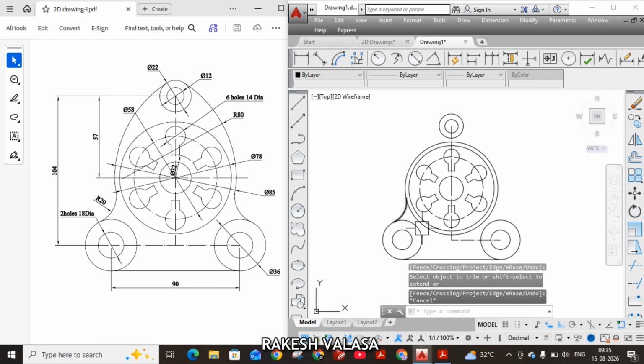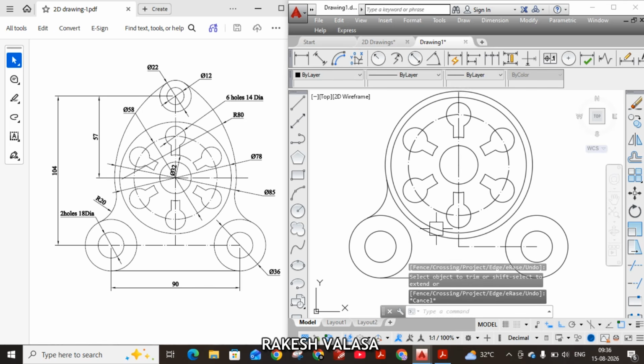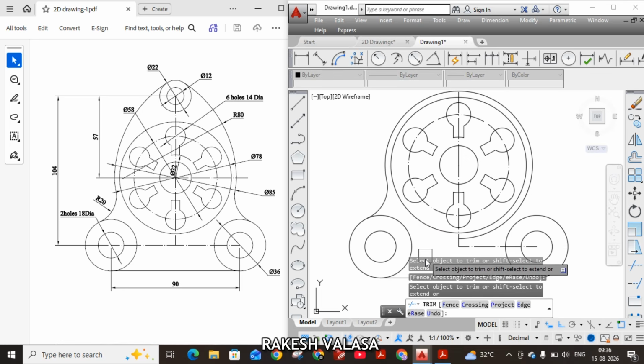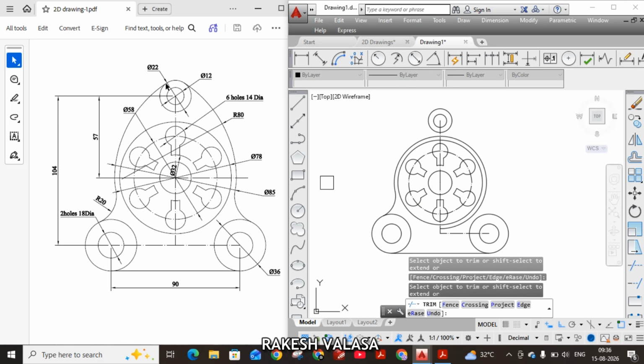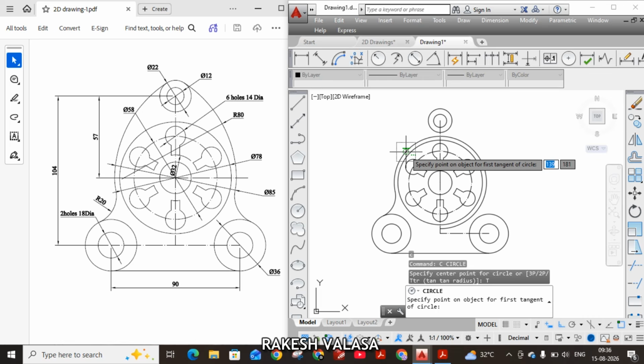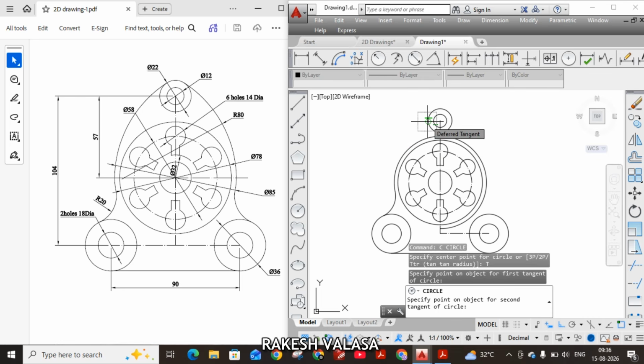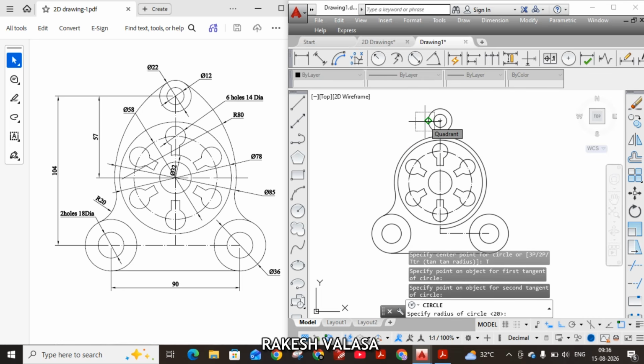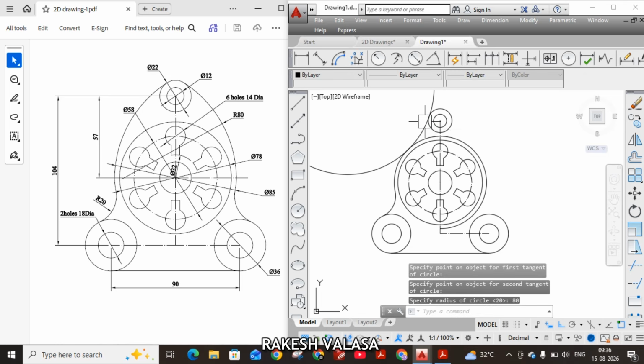After this, you can also remove this one, TR double enter, this curve. After this, you need to construct this curve. This curve radius is 80 mm. So you can apply the same procedure, circle C enter, choose tangent radius, select this curve and that circle and this circle. Radius is 80 mm, 80 enter.